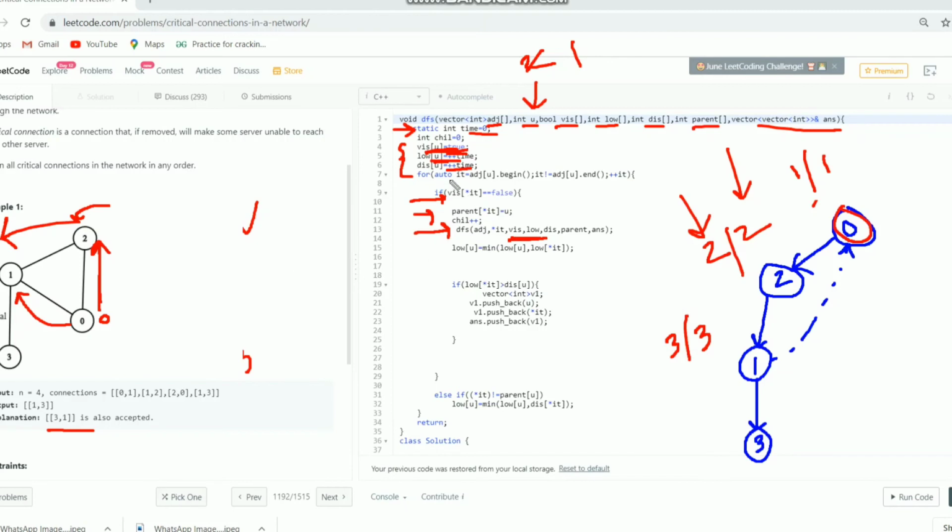From vertex 1, I will start iterating the adjacent vertices of vertex 1. The unvisited adjacent is vertex 3. So I will call DFS for vertex 3. Again, low time and discovery time for vertex 3 will be 4 by 4, means the low time is 4 and discovery time is also 4. And I'll mark vertex 3 visited. So basically I've visited 0, 2, 1 and 3. Now from 3 there is no unvisited adjacent vertex.